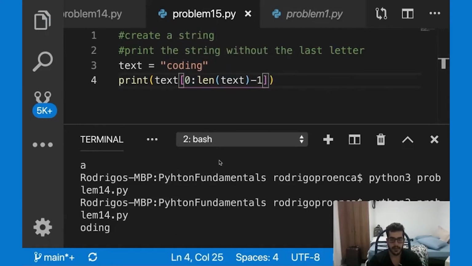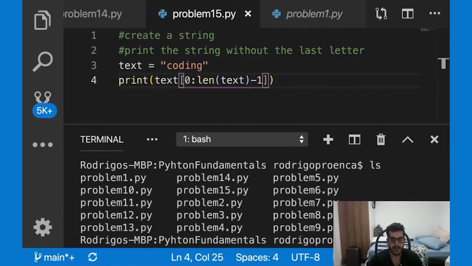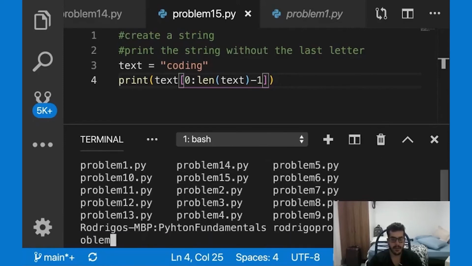Okay, so my terminal stopped working for some reason. Let me go to the next one. So Python 3. Problem 15.